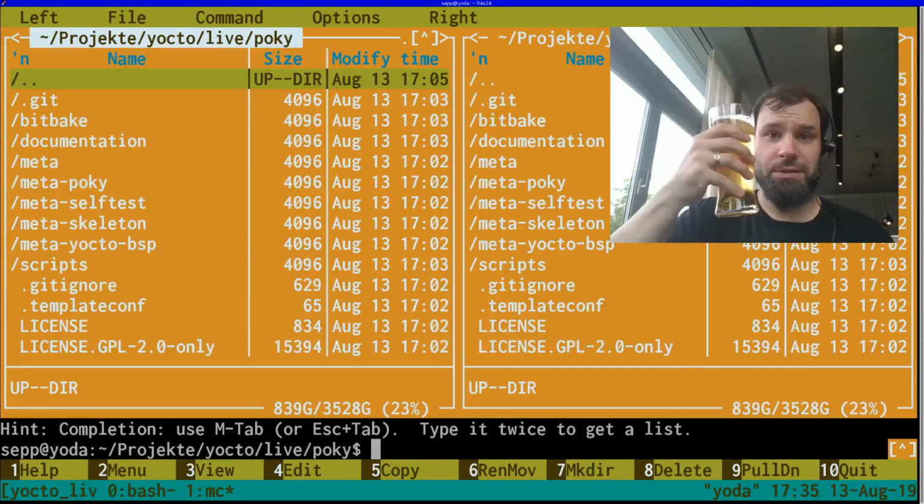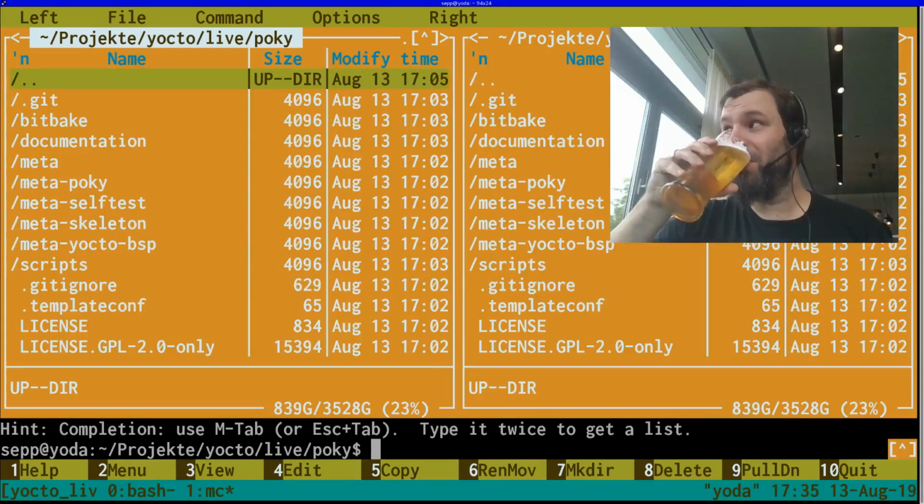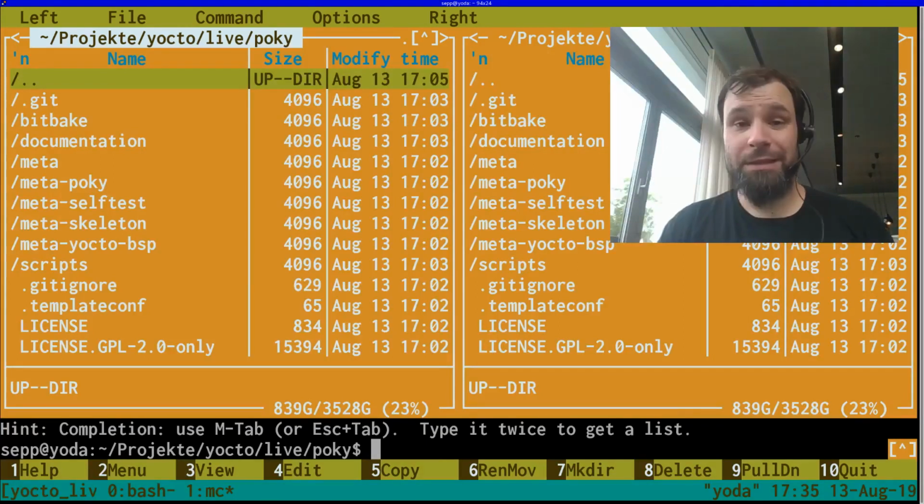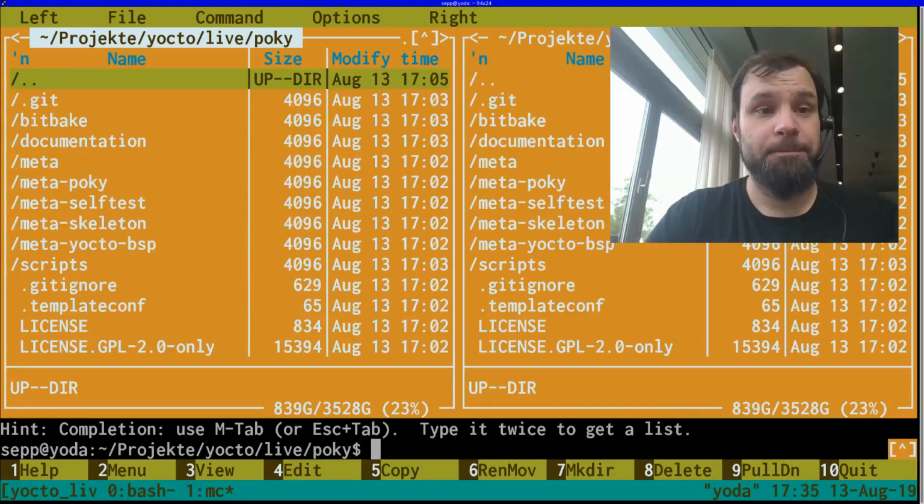Speaking of special sauce, it's drink time. We're at the Yocto pub.